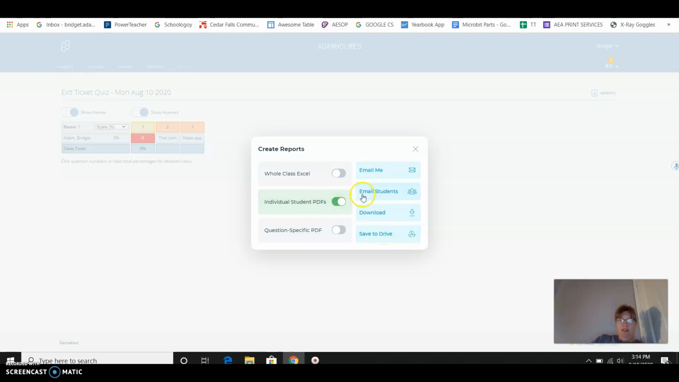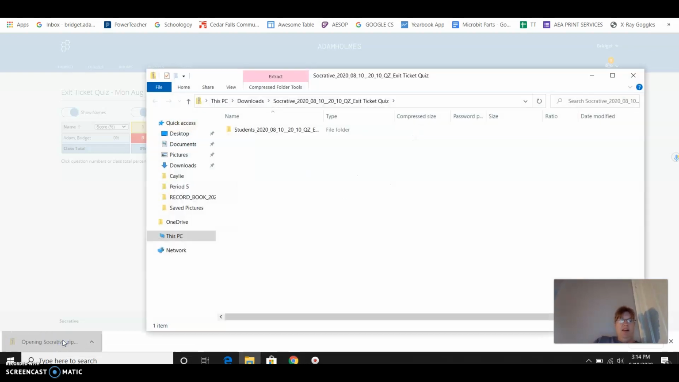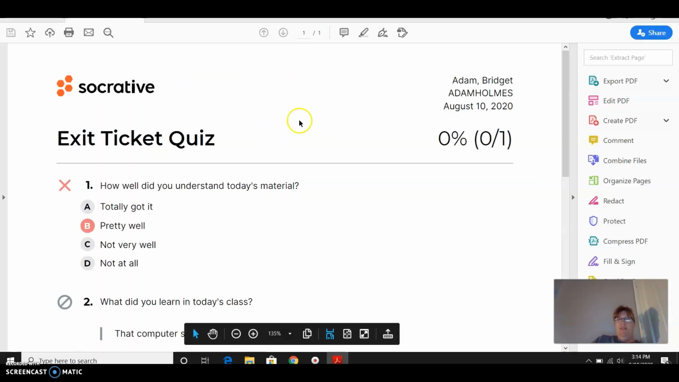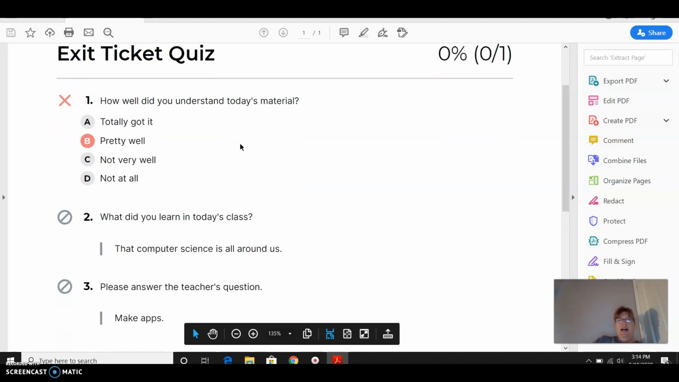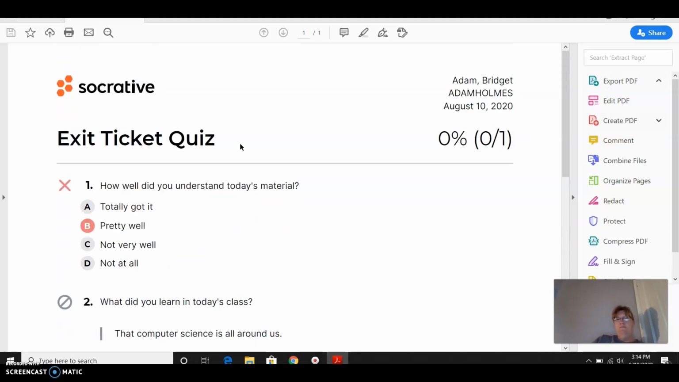So let me just do a download so you can just see what that report looks like. It's going to take a second here to download it. It's going to put it in a zip file. The reason it would zip it is each student will have its own report. I only have the one student, so mine's only going to have one here, but it would have every student. And then you're going to be able to see here how that student responded to those questions.